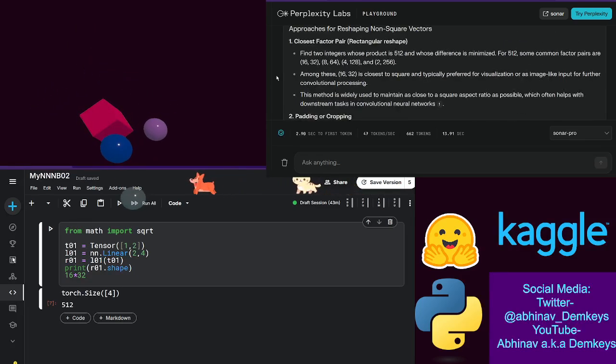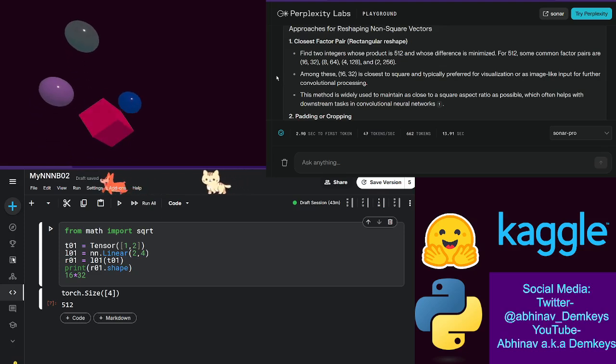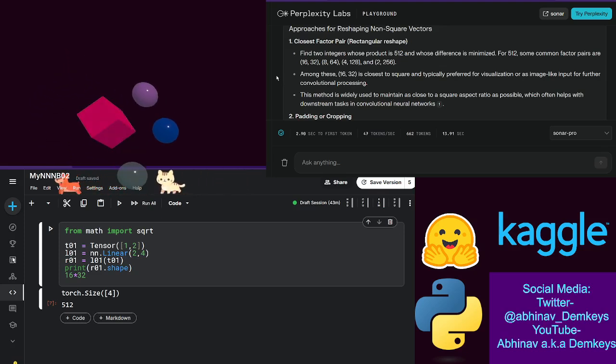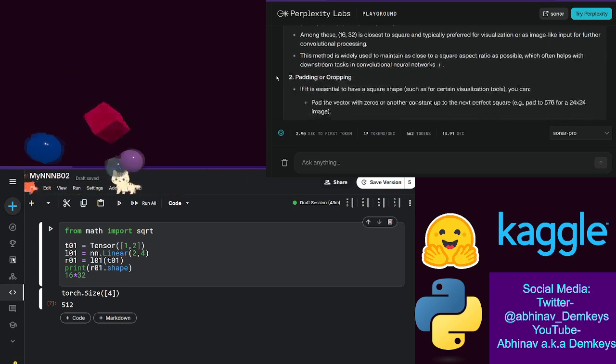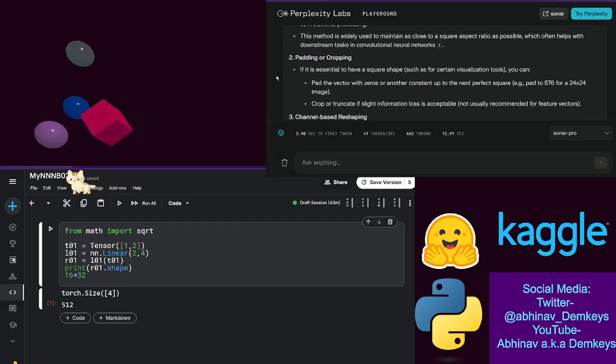This method is used widely to maintain as close to a square aspect ratio as possible. This often helps with downstream tasks in convolutional neural networks. Padding or cropping. Yeah, that works. Padding or cropping works. Oh, hold on.